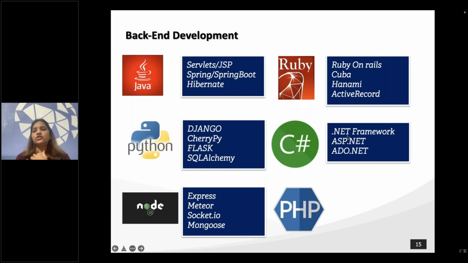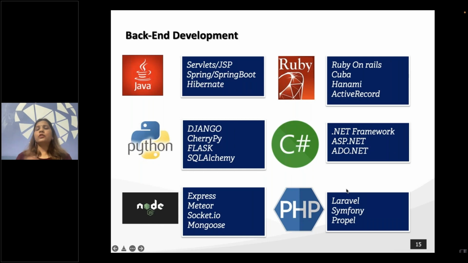When you say C Sharp, it's .NET Framework, ASP.NET, ADO.NET. And with PHP, you may learn Laravel Framework or Symfony or Propel. The last ones that you see, Hibernate, SQL Alchemy, Mongoose, Active Record, ADO.NET, and Propel, are basically the ORM frameworks. So when we talk about backend development, if you say Java, and if you say Spring, you should be aware and you should know Hibernate.